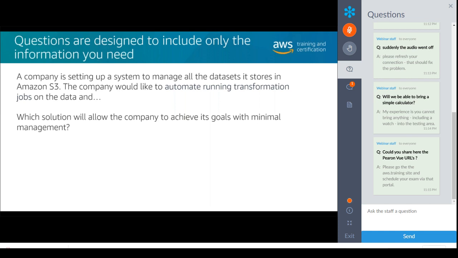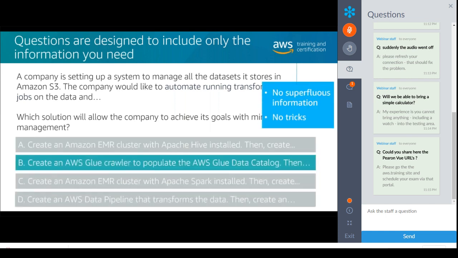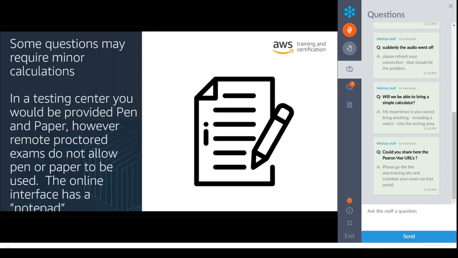If you look at this question here, a company is setting up a system to manage all data sets it stores in S3. The company would like to automate running transformation jobs on the data, blah, blah, blah. So the point is, none of these details are distractors. The options we give you will contain distractors, but the actual scenario will not contain any distractors. All this information is necessary, and it will impact what you choose for your answer.